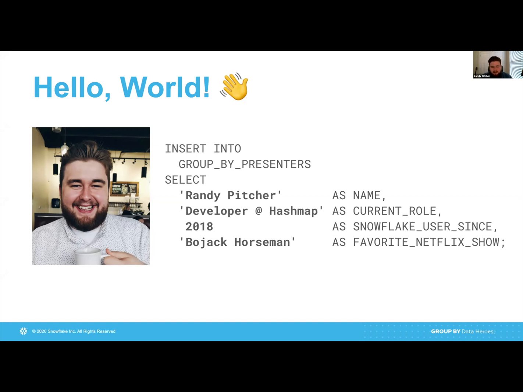I have been a Snowflake user since late 2018. Being in consulting, I get the benefit of using lots of tools, and Snowflake just fell into my lap, and I'm so happy that it did. My favorite Netflix show is BoJack Horseman. It is definitely an underrated show because people think it's just a goofy cartoon, but it's not. This will come back later, so I'm not just sharing personal facts.